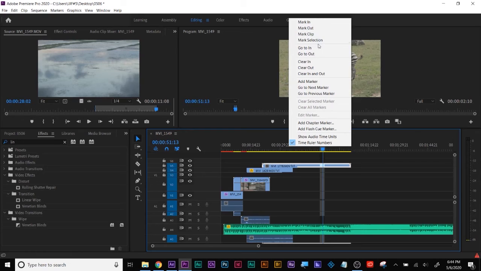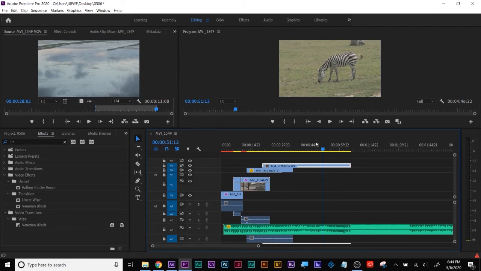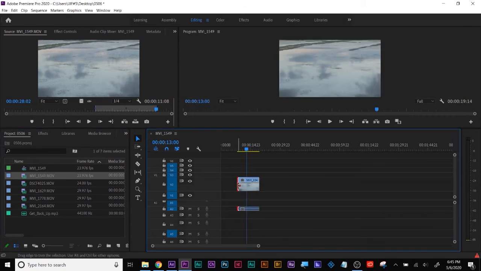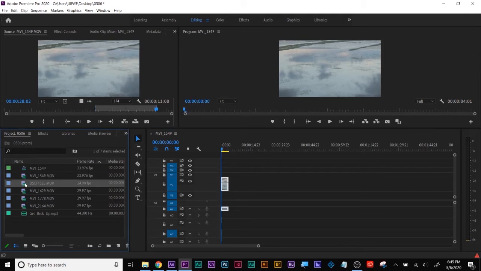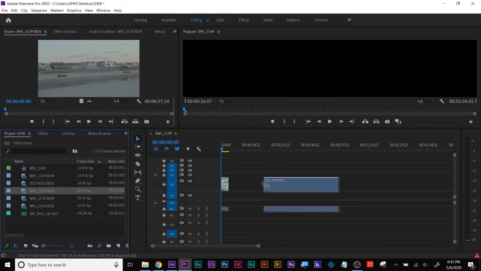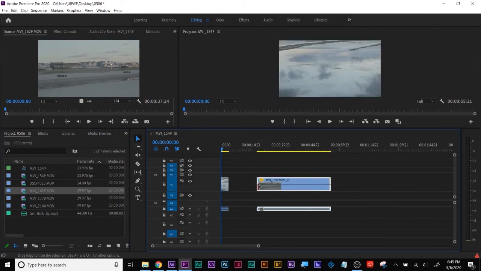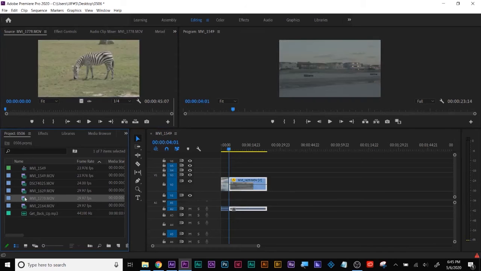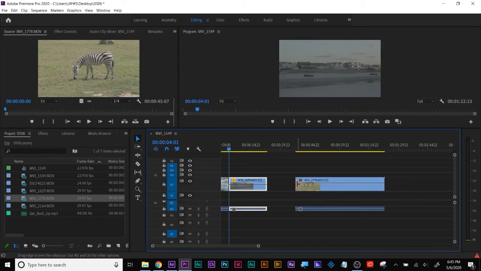I'm going to clear in and out there, and that gets rid of the tiny little render area that I selected. I'm going to trim the beginning and the end of this clip. Right click, ripple delete, so it snaps to the beginning. Good. I've got another clip, I'm just going to trim a little bit of the beginning, trim a little bit of the end, snap it together. And third clip, same thing. I'm going to trim some off the beginning and the end.